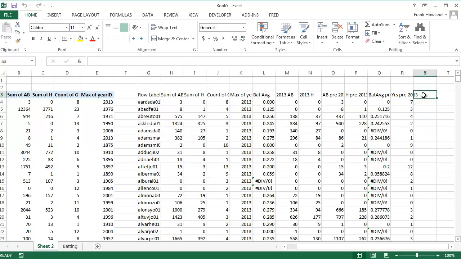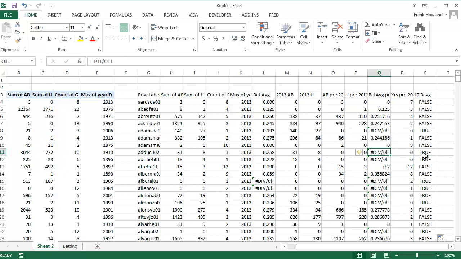So here's our batting average. I'll call this lifetime batting average. Okay, so we go here and we use the isError function. And that's going to give us either true or false. So this is true here for these kind of things, and we want to take advantage of that. So when that's true, we don't want to record a batting average. We just want a missing value.